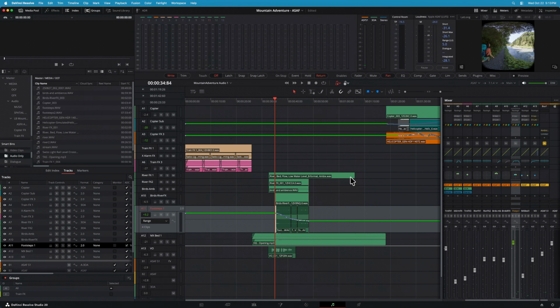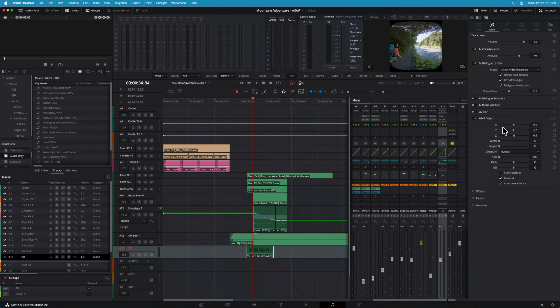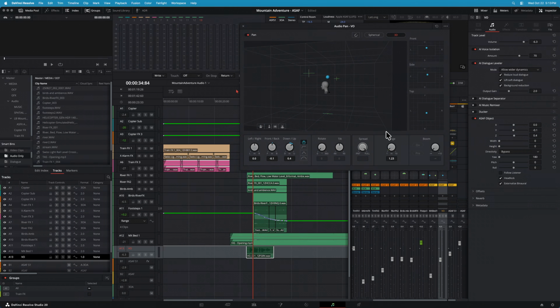How do we get that head locking to happen in the Fairlight page? All right, let's grab this guy. I'm going to bring up this inspector. And here is the ASAF object control. I bus this voiceover to the main ASAF output. That makes it an object. And then I'm able to select the track and in the inspector say that I want it to be headlocked. It's that simple. And when I was saying where am I going to position it, I'm positioning it slightly above and behind the head. It could be right at the head point.